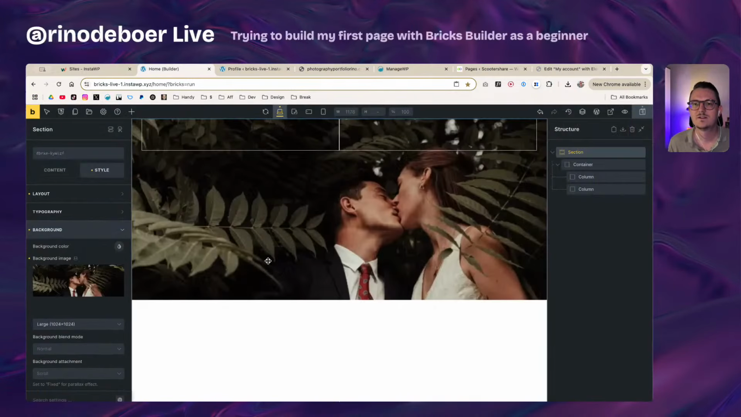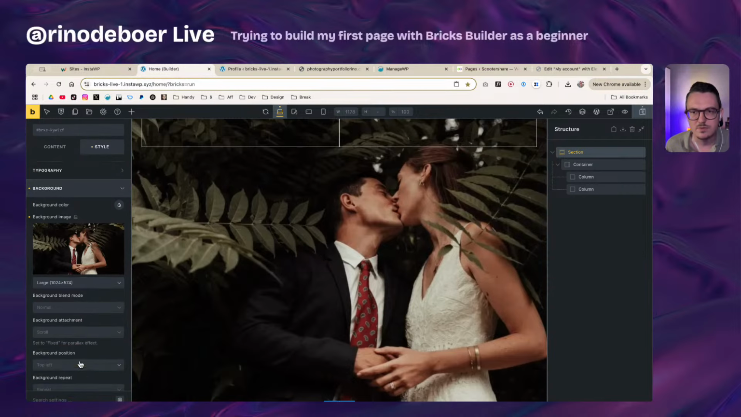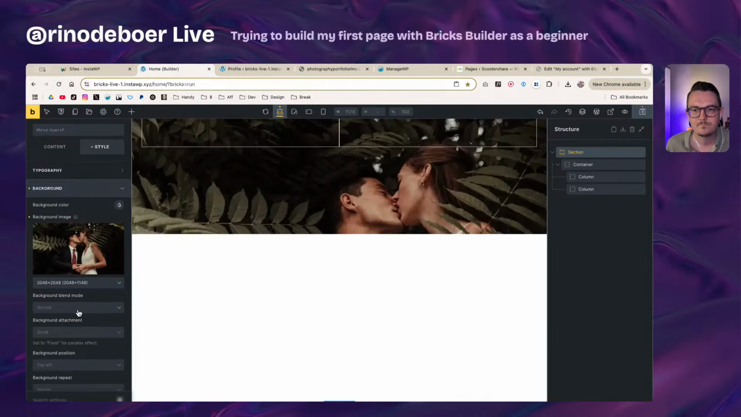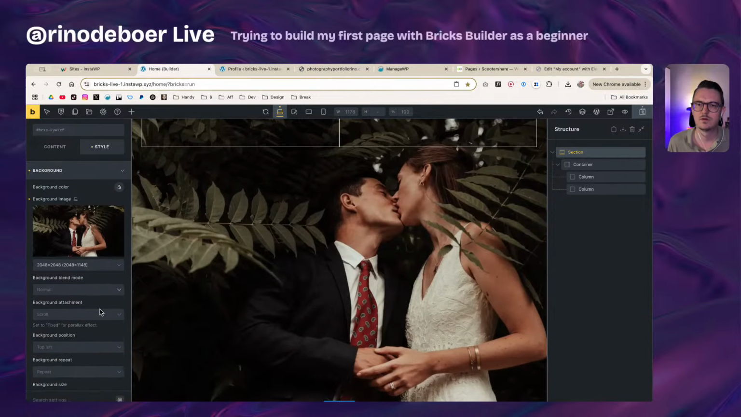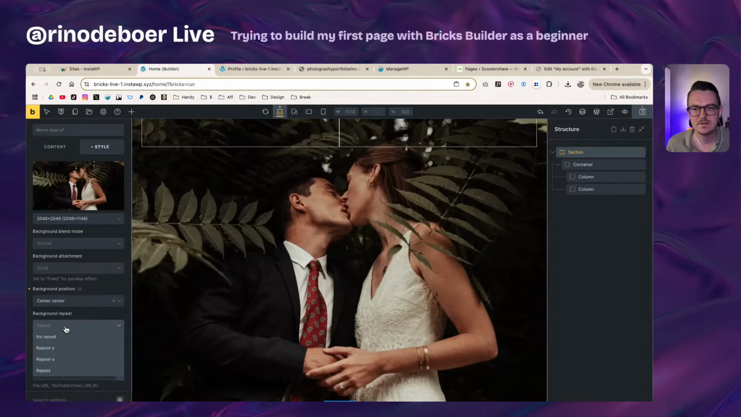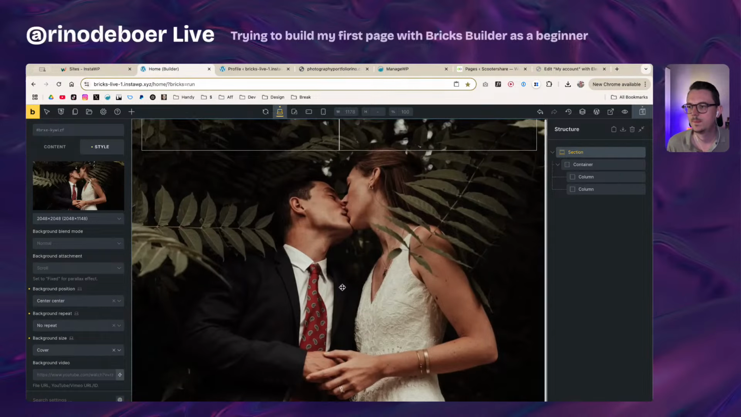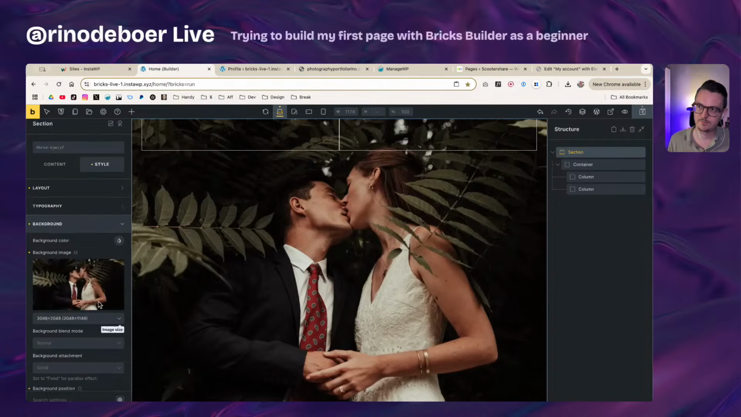Okay, insert. Let's see what happens. Okay, now we probably need to set up some things here. This is the hero image, so it should be really big and sharp. Background blend mode. Oh, there's already blend modes in here. Oh, cool. Background position, center, no repeat. Cover, that should do the job. Background video, oh, that's in here at the bottom. File, Vimeo URL, okay, that's the same as Elementor.